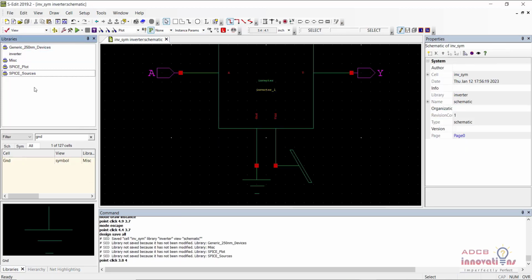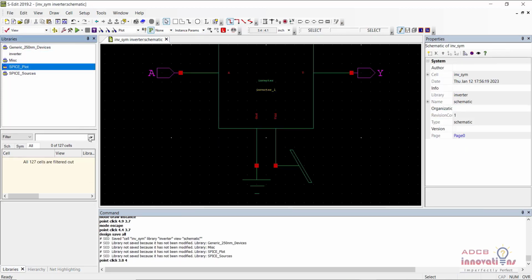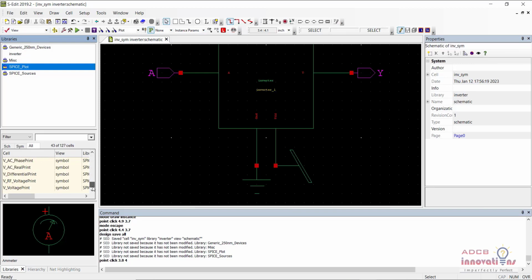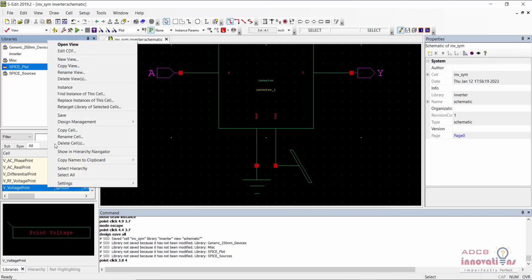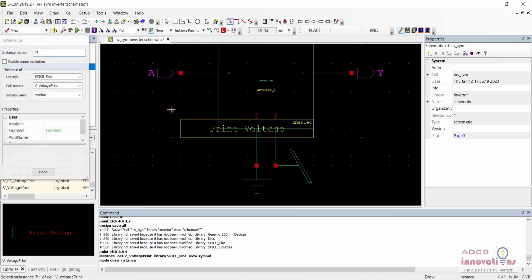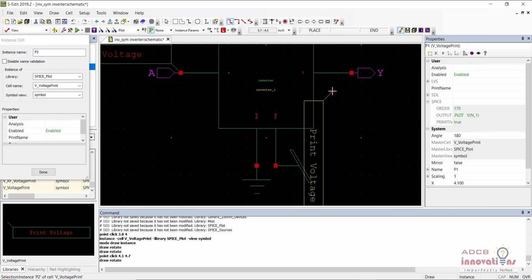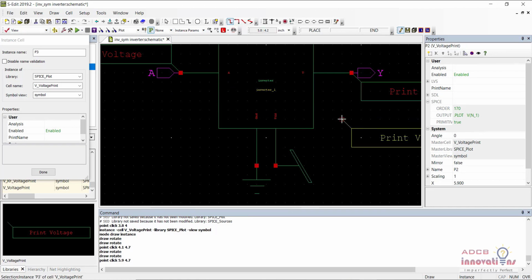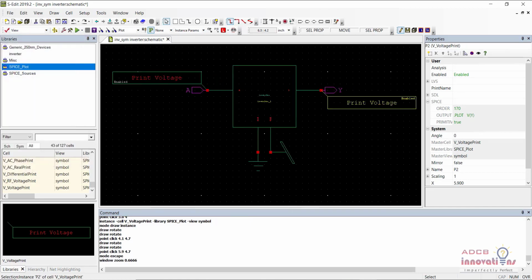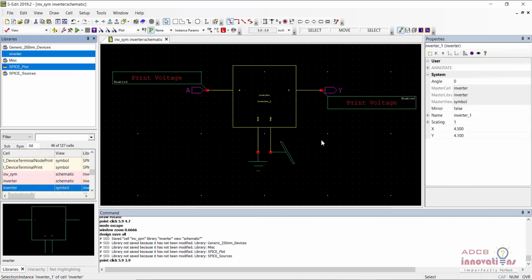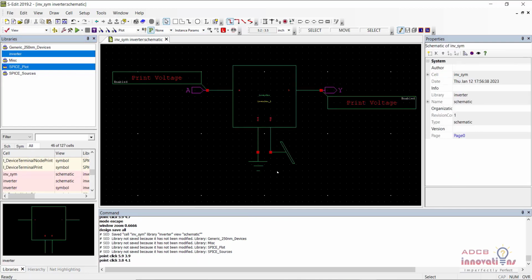Okay, so this is our symbol. Now one more thing we need to do is we need to put the probes for the plot, because we have removed the probes from there. So I'm going to create an instance, and I'm going to place one at the input and other at the output. All right, so you can see here this is your inverter symbol, and this is your circuit.